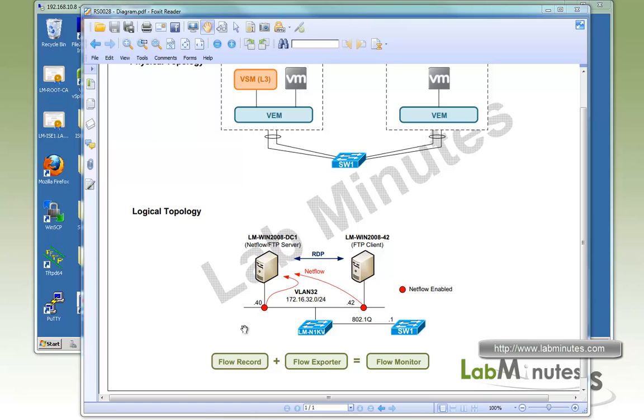Now, as far as the configuration syntax, first we need to create a flow record, which specifies how a flow is defined as well as what kind of statistics or information to be collected from a flow. Then you have to create a flow exporter, which defines how a flow is exported or sent to the destination. This includes things like protocol and the IP of the flow collector. Then when you tie the two together, it makes up a flow monitor.